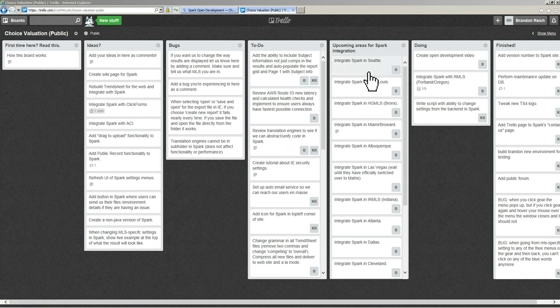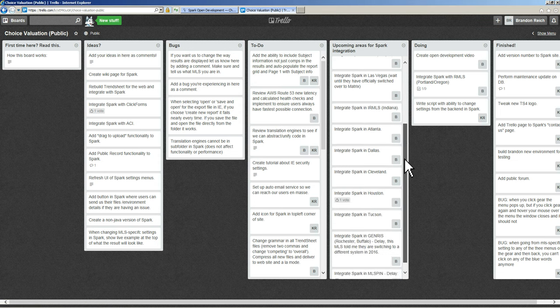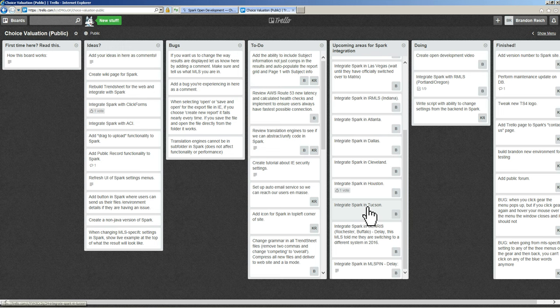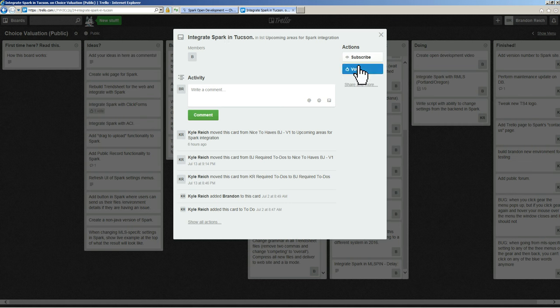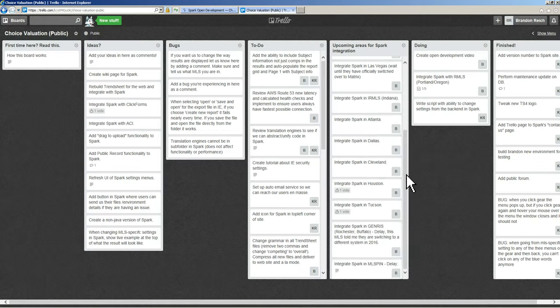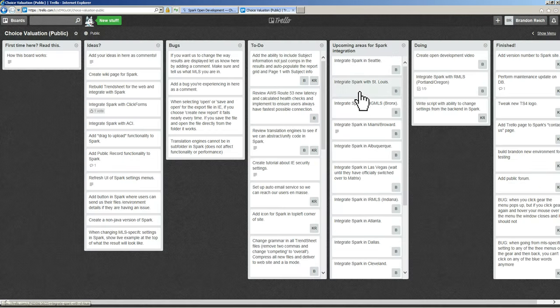It basically looks the same, except it doesn't have that bar up here. But now you can come in here, and let's say you're in the Tucson area, and you want Tucson to be added sooner rather than later to Spark's coverage area. What you do is you click on Integrate Spark with Tucson, and click Vote, and vote it. So the more votes we have for an area, the higher it's going to show up on this list, and the items at the top are in general going to be the items that we do first.